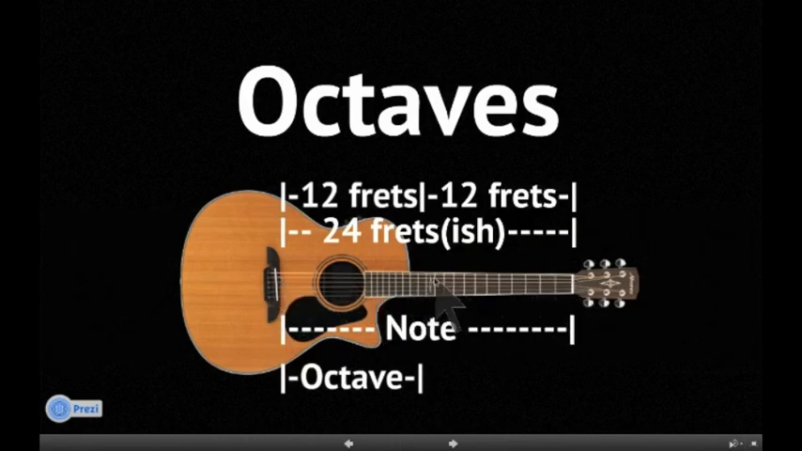So a 12th fret is always the octave because it's halfway. It's cutting the string in half, which makes it resonate twice as fast from here to here as it does on the same string from here all the way down to here. So when we cut it in half, it's twice as fast. That's an octave. And that's why it sounds really good.